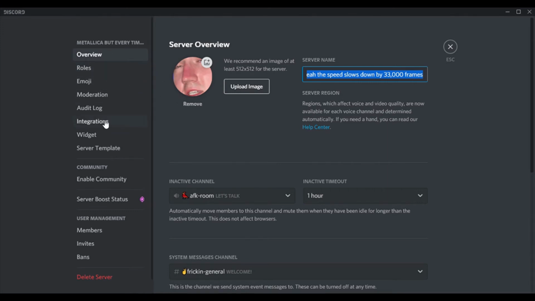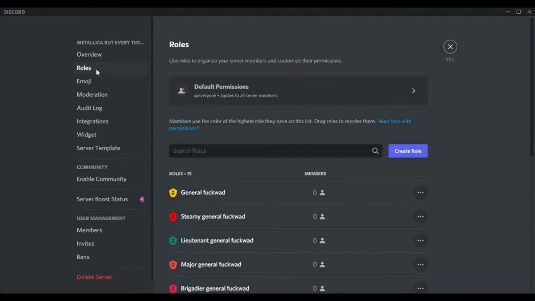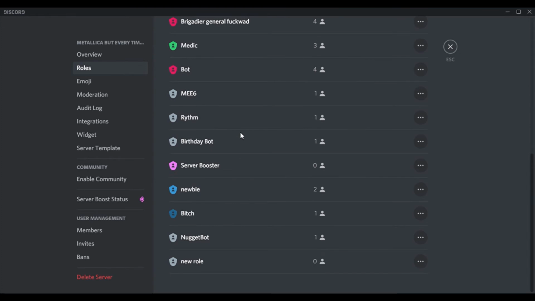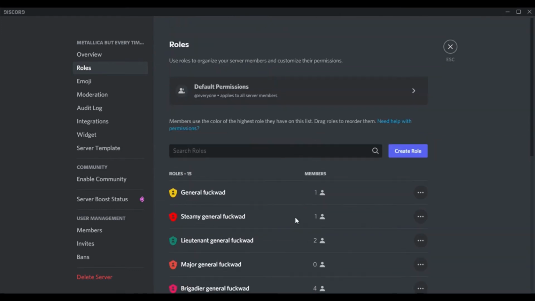But anyways, what you want to do to get your server crown is go to your roles when you go to your server settings. And make sure that I have all my fuckwads here. This is my X-rated server, if you want to call it that. If you're a bitch, I'll have you in my bitch role. I only have one bitch, so what am I?